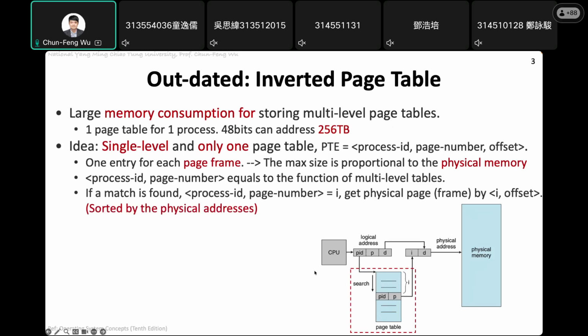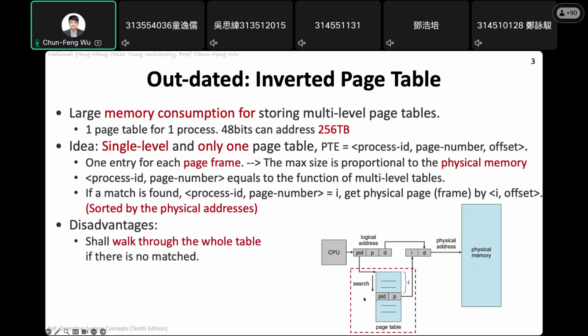So actually, the inverted page table is sorted by the physical address, and each page table entry has the process ID and page number. Okay, so it looks great because you only need one page table, and the size is not huge because all the processes share one page table.